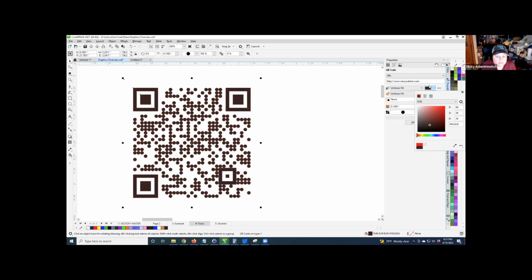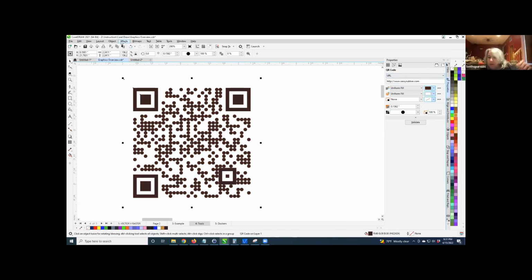So go up at the top. Does that cost anything? No, it's in your Corel. It's free. I mean, it just goes right to your website and it doesn't cost anything. Correct. Nope. And you can, holy crap. How do you think I was making my QR codes?